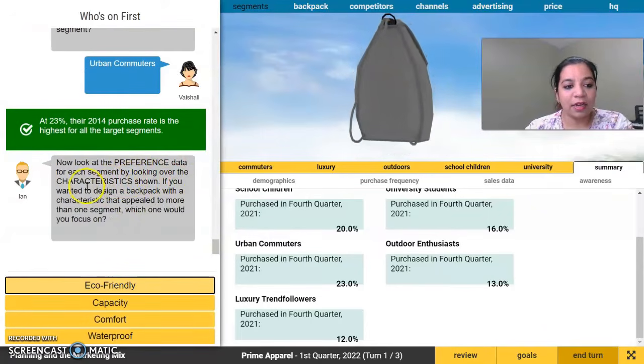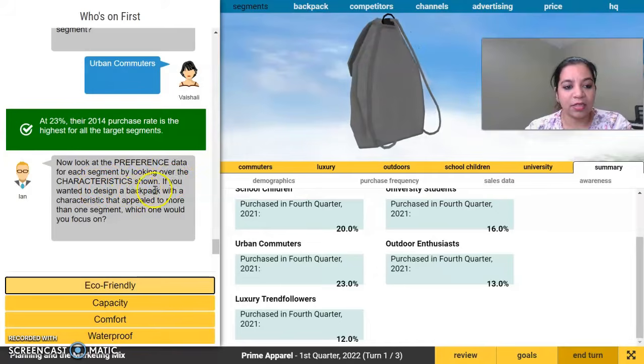Now look at the preference data for each segment by looking over the characteristics shown.